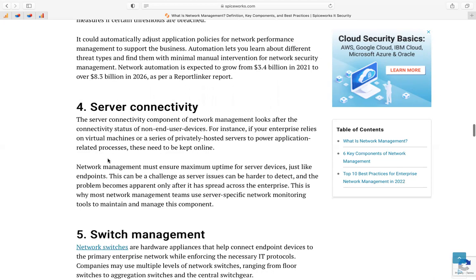We have server connectivity. Now, the server connectivity component of network management looks after the connectivity status of non-end user devices. For example, if your enterprise relies on virtual machines or a series of privately hosted servers to power application-related processes, these need to be kept online. Network management must ensure maximum uptime for server devices, just like endpoints.